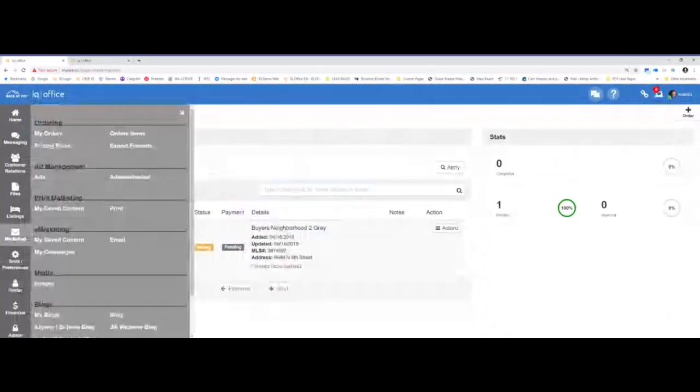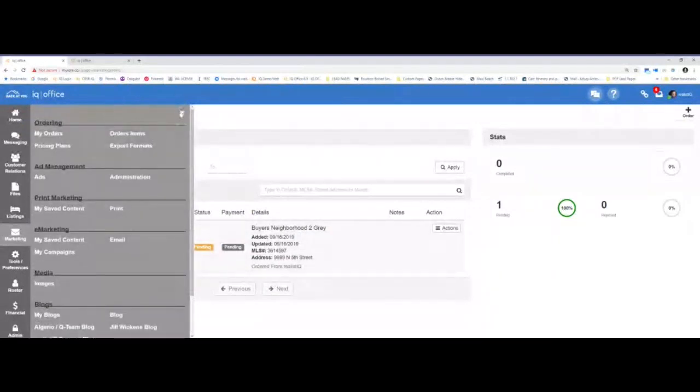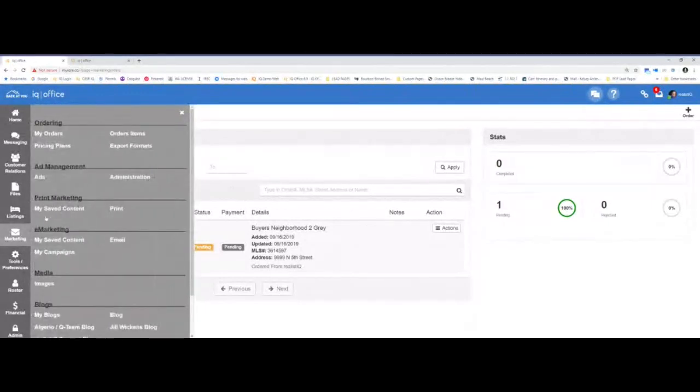Again, to get there, you went to marketing and then to my orders. There is a section to blog on here. There's also a section for surveys and testimonials. Those are big features for you to use. They're not difficult, and we do individual sections and segments on those three. Any questions on postcard orders, creating marketing material, or making campaigns?